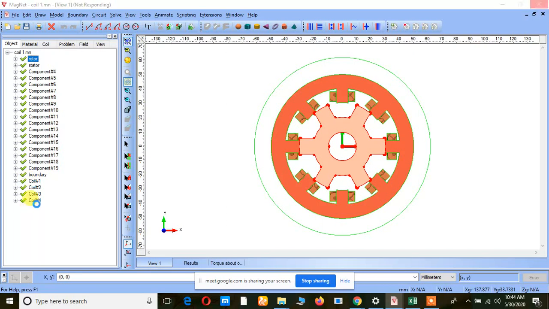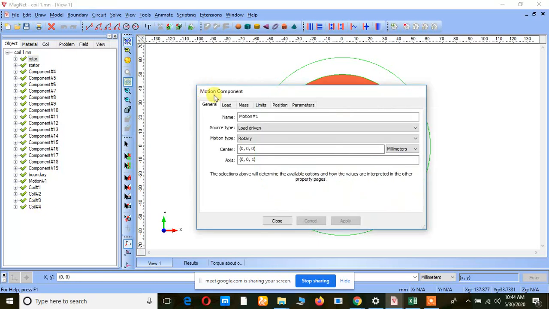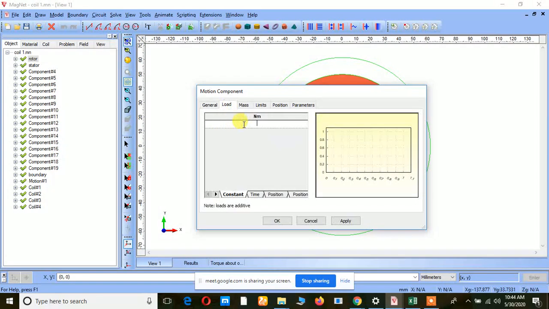The motion component means the part which is going to be rotated. So that we have to identify. See, now the motion component is up here. In this motion component, we can make the machine run as either load driven or velocity driven. So if you identify the load value, just give the load value here as a constant.